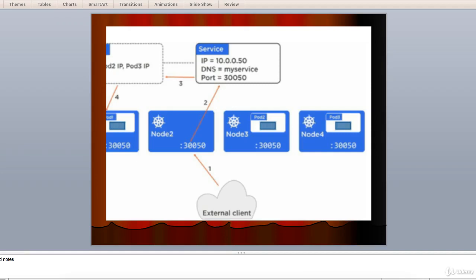Now each service that is created automatically gets an associated endpoint object. This endpoint object is a dynamic list of all the pods that match the service label selector. Kubernetes is constantly evaluating the service label selector against the current list of pods in the cluster. Any new pods that match the selector get added to the endpoint object, and any pods that disappear get removed. This ensures the service is kept up to date as pods come and go.